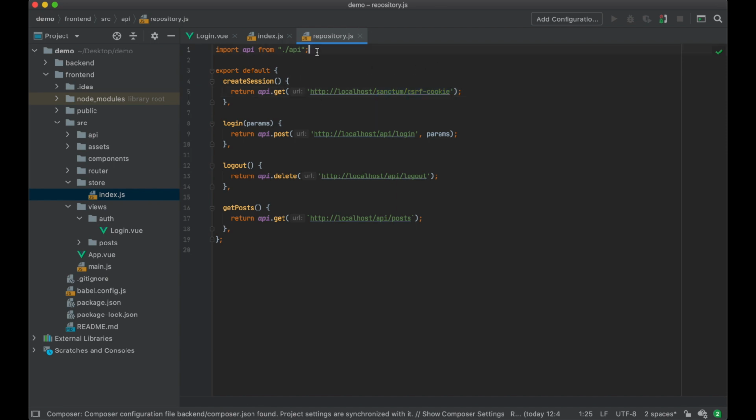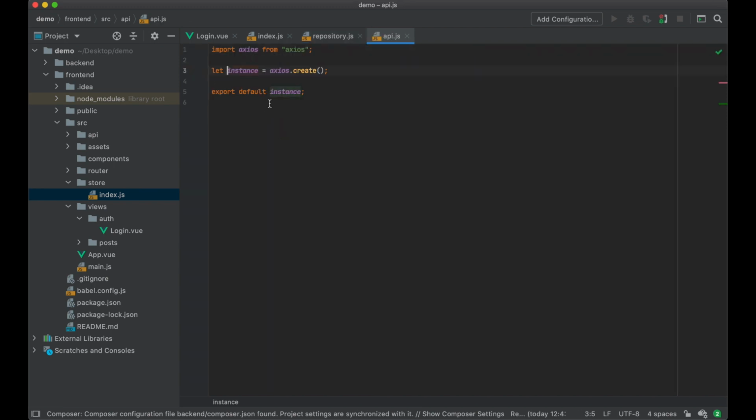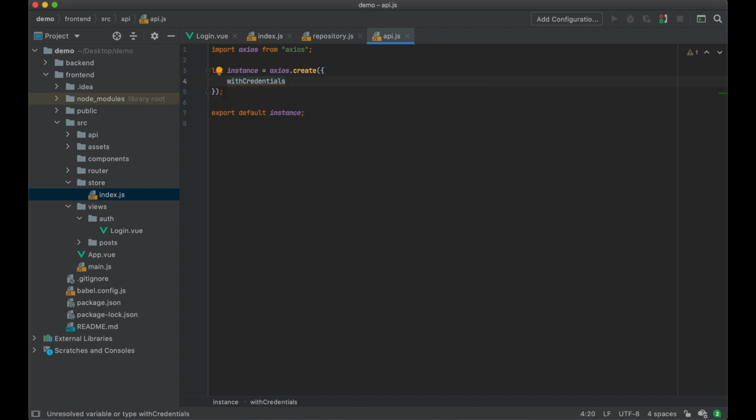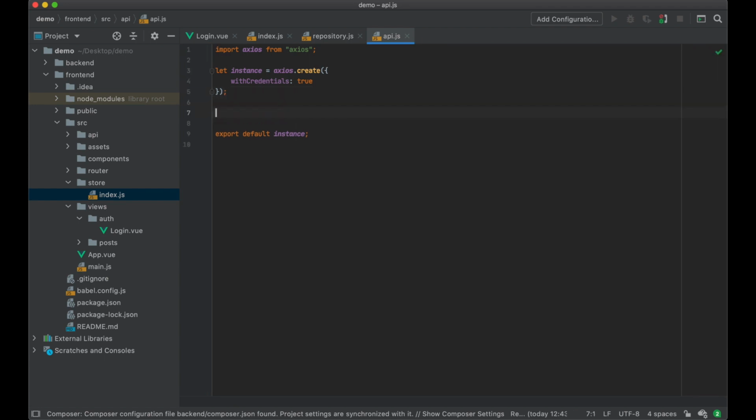At the top, you can see the API module, which is a global Axios wrapper, and we need to change some settings here. First of all, let's make sure that Axios withCredentials is set to true. This is needed for our CORS configuration. We should also configure the interceptors for each request and response. Let's start with the request interceptors first.